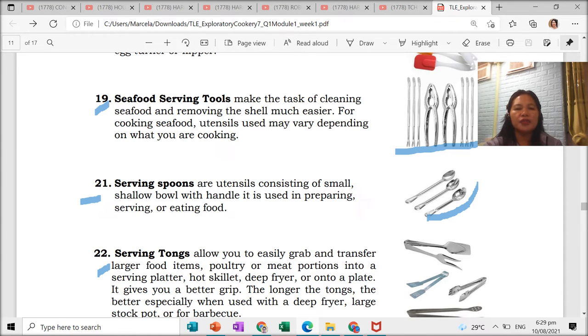It allows you to easily grab and transfer larger food items, poultry or meat portions into a serving platter, hot skillet, deep fryer, or onto a plate. And it gives a better grip. The longer the tongs, the better, especially when you use it with a deep fryer, large stock pot, or for barbecue. Okay?